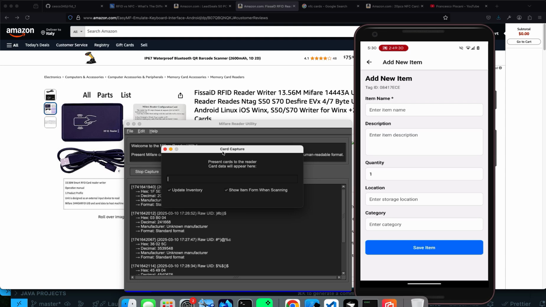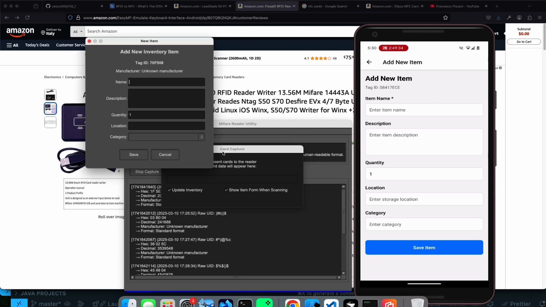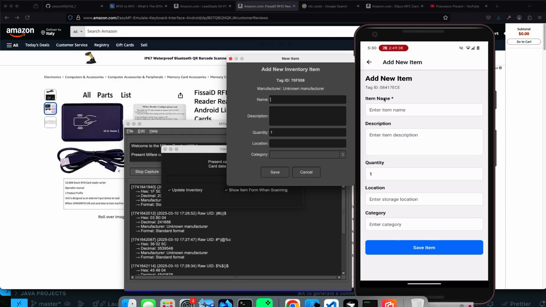So now I'm going to get close to it, and scan it on my reader. And you can see, just like I said, 08 is the same, but the last 2 bytes change. That's part of the security protocol, and some credit cards do that also. That's just to protect for security purposes. But that's a whole different subject, a whole different tutorial.